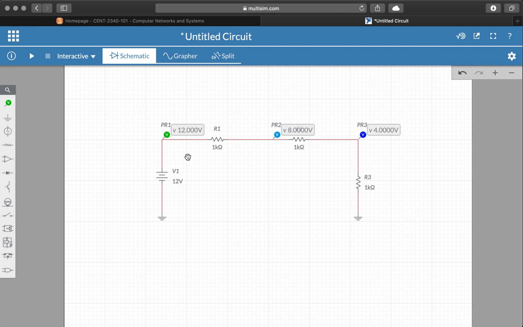We know that identical resistors will have identical voltages across them, so the voltage drop across each of these resistors is 12 divided by 3, or 4. And as we look at the circuit, beginning at the source, we have 12 volts at this probe 1. On the other side of R1, we get 4 volts less. We've seen a 4 volt drop, so we're going to see 8 volts at probe 2.